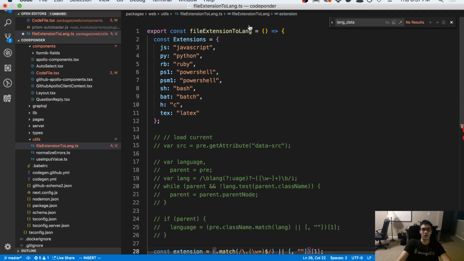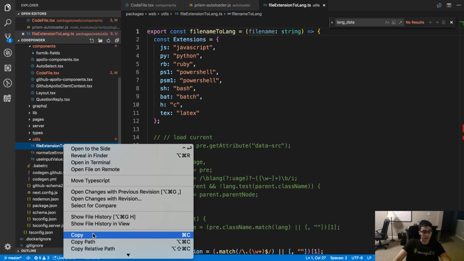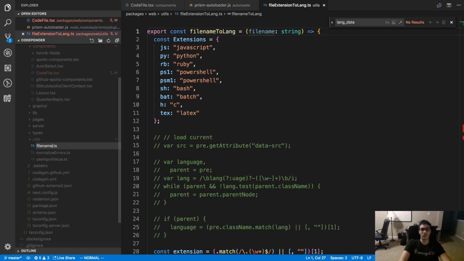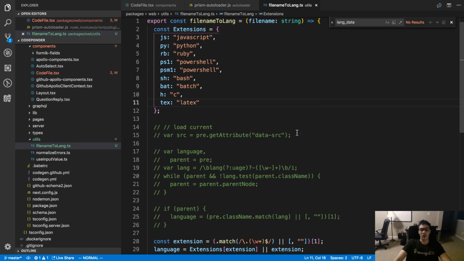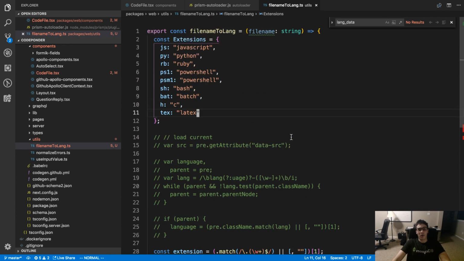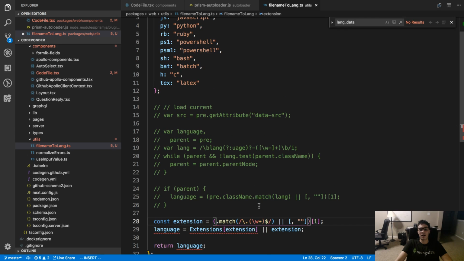And then for us, it's going to be from up here. So this is going to be the file name, which is a string. This should really be called file name to language. And this looks wrong to me. I only see a couple languages that they have in this extensions part. I'm not exactly sure what this regular expression does. I'm guessing it just gets the extension and then checks it.